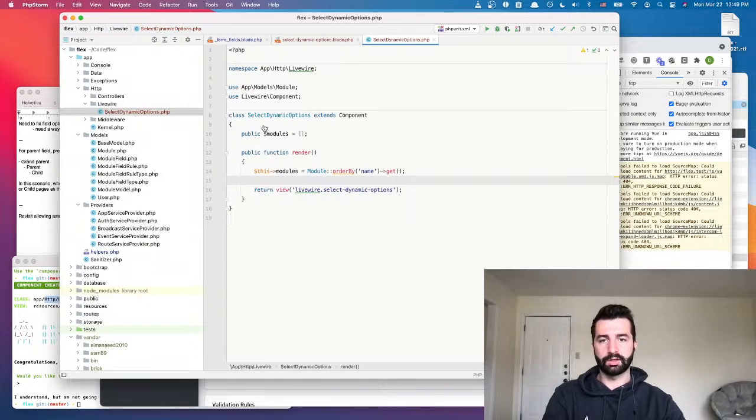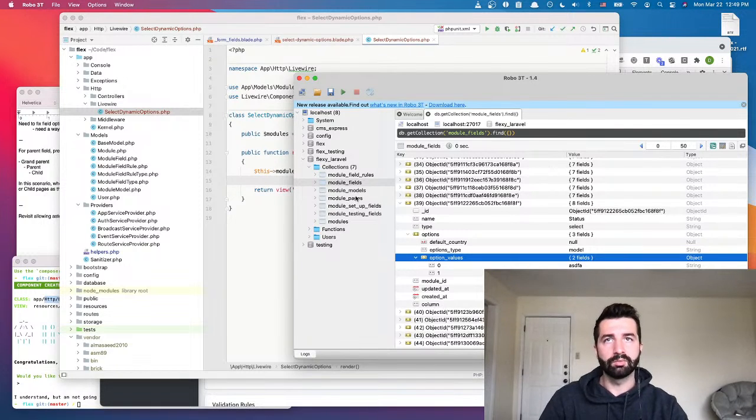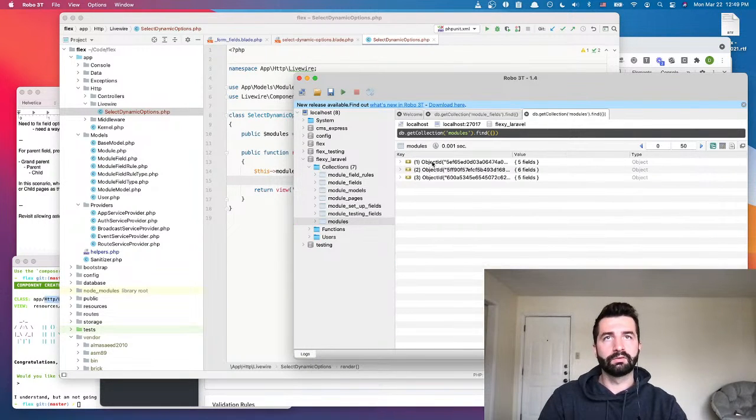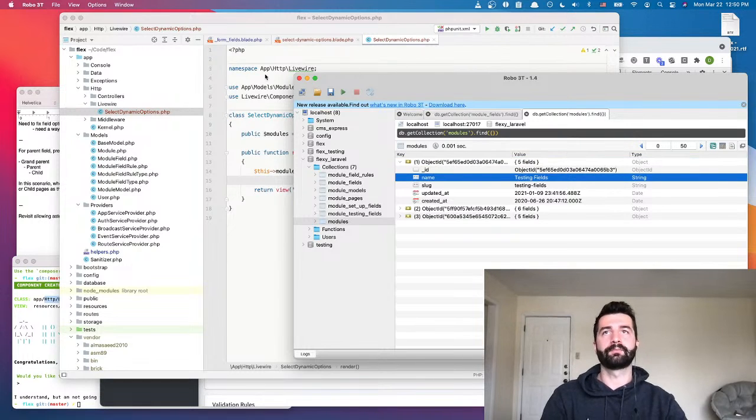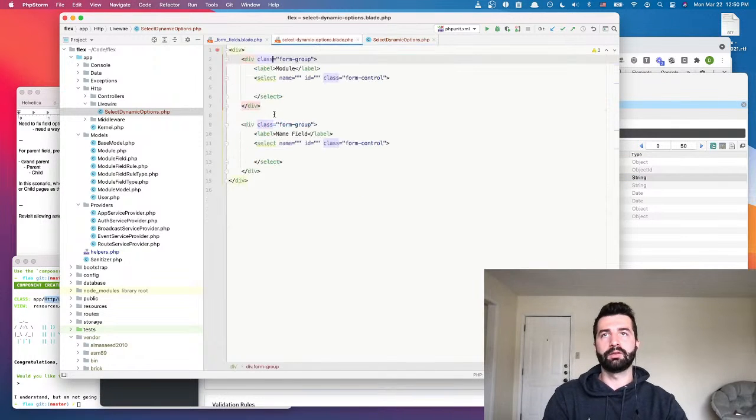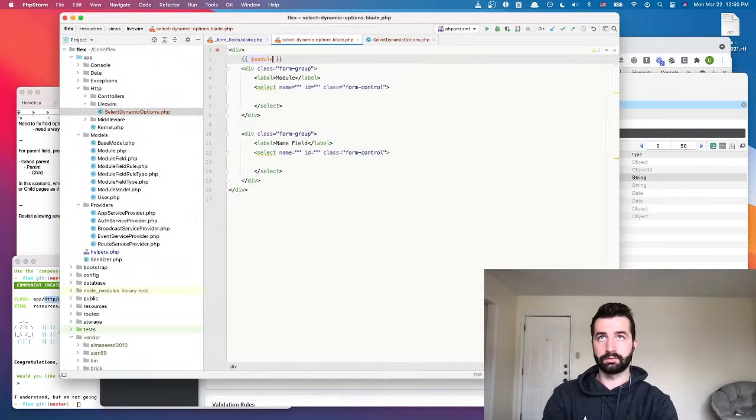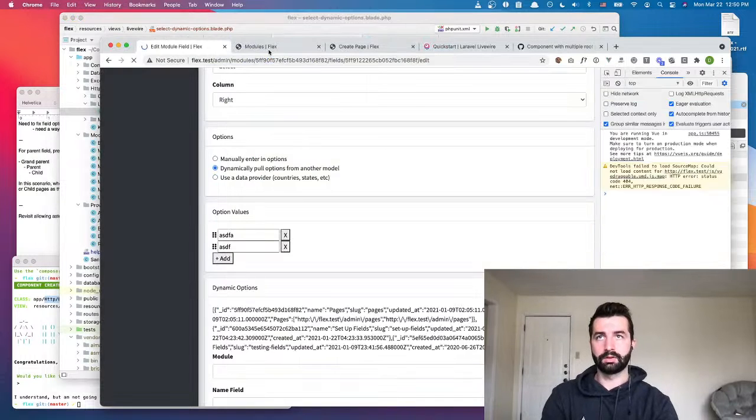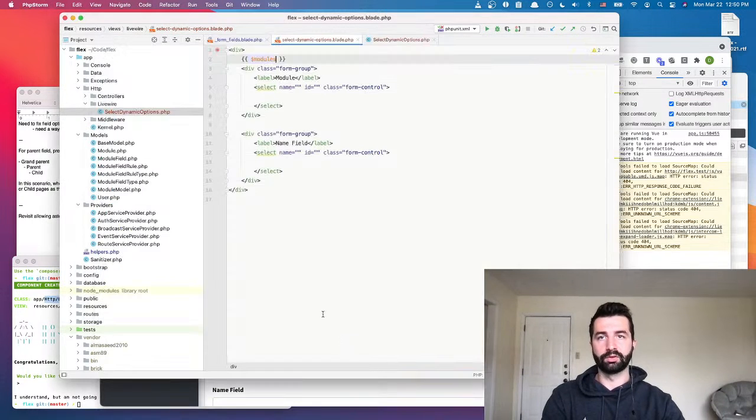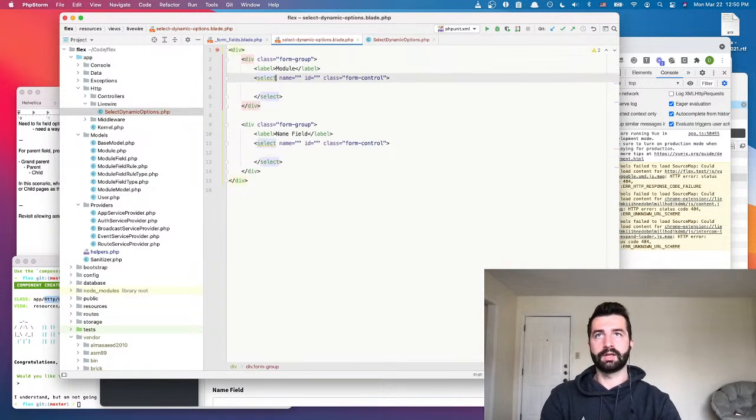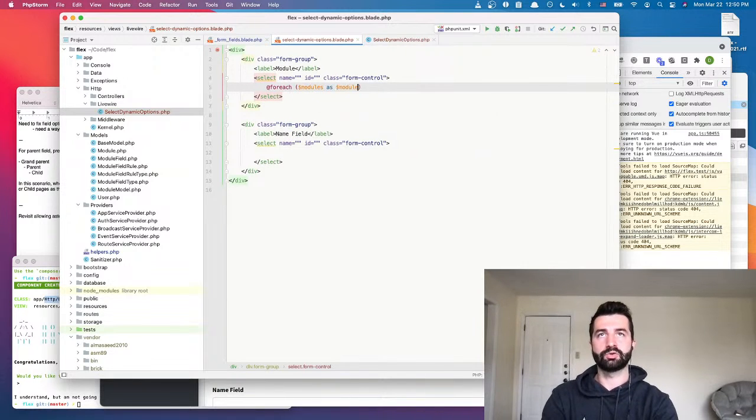I just want to check, I believe that's the name of the field, its name. Yep, name. All right, so now that we have those in there, you know what, I'm just going to go ahead and just render those out. All right, so that's being pulled in correctly. I'm going to close that, and then here we're going to do @foreach modules as module.